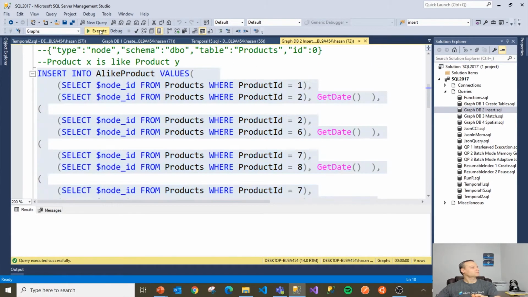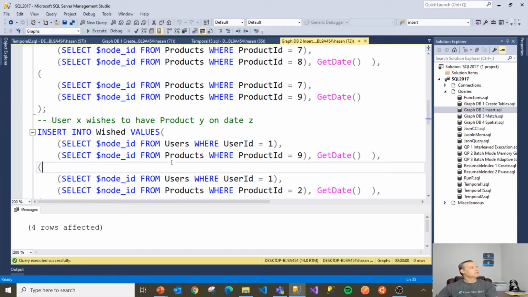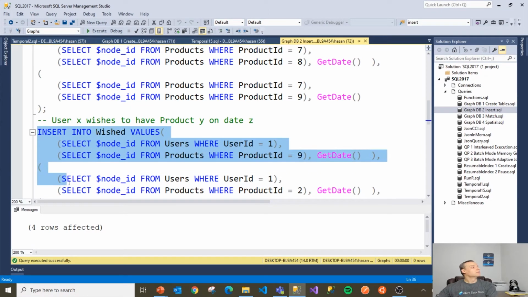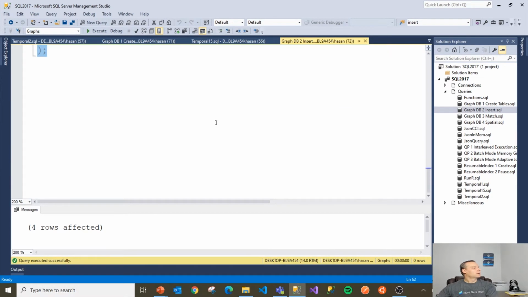All right, now I need some wish list because I have a wish table. As you can see in this relation table, we use the same entity, but that is not a requirement. You can use any node IDs from different entities. So I have a user table, I have a product table. So I'm creating some wish list between users and products. Now let's run that. I have my tables, I have my data.